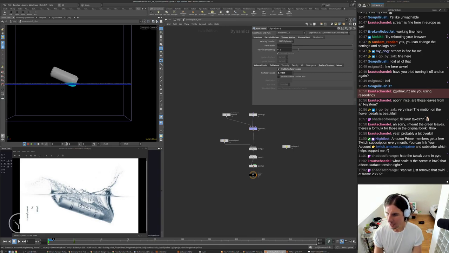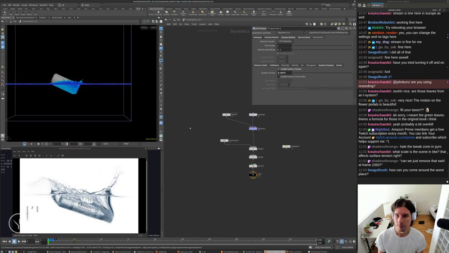The scale of the scene. Yeah, the scale of the scene affects surface tension. At the start of this stream, I was setting things up at too big of a scale, and a lot of things were off. But I did rescale this, so we're just working in meters, and the can is pretty close to where it should be. So we're definitely working at an accurate scale now. And yeah, for sure it affects surface tension.